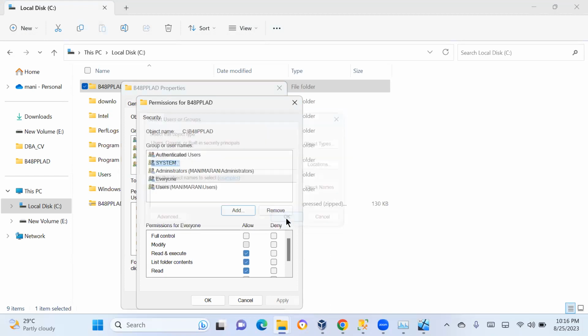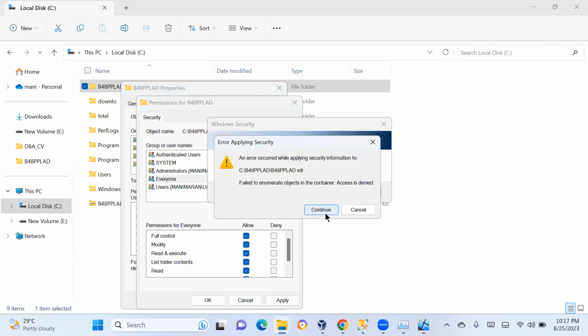And give full control. Click on full control. In the below, you can see the first option, full control. Apply and OK. Continue.